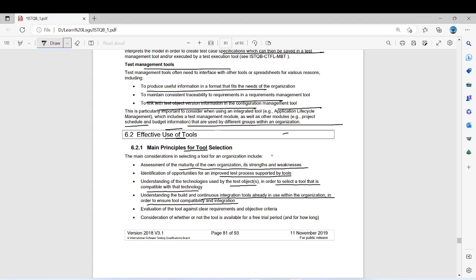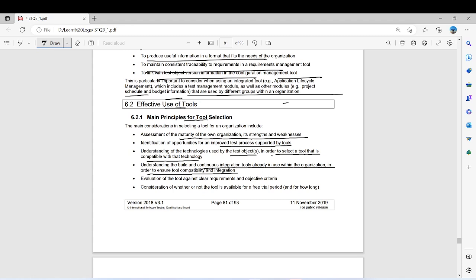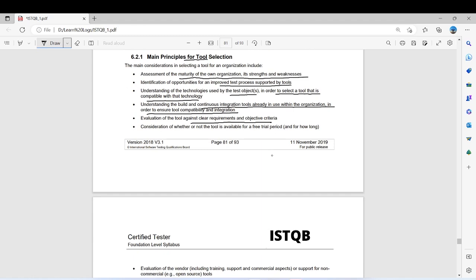If you are buying, let's say, a test execution tool, then it should be integrated with the test design tools, and then test logging tools, for example, test analysis tools. So you should keep that in mind. Evaluation of the tool against clear requirements and objective criteria. For sure you should be very clear about the requirements, for which requirements you need the tool. Consideration of whether or not the tool is available for a free trial period.